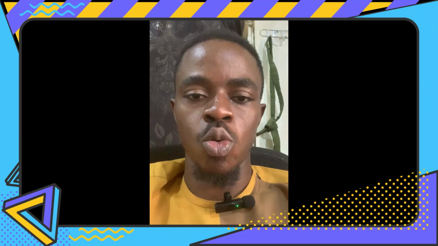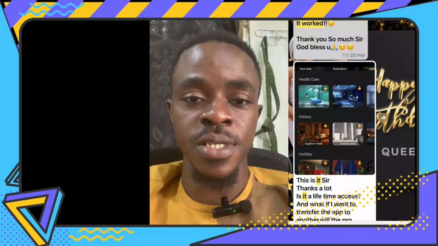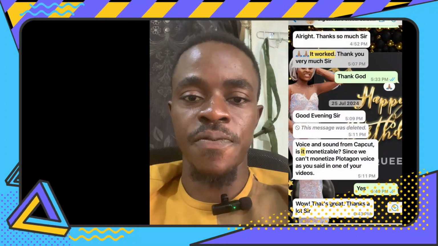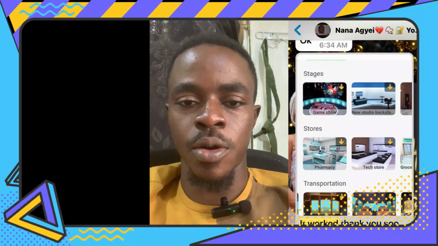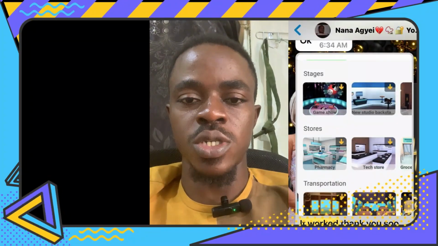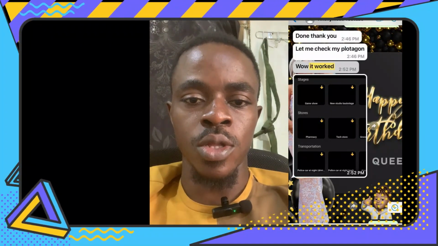to everything without hacking. Now, before I show you how to go about it, first there's an adage that says seeing is believing. Here are the previous shots of those who have helped, and you can see different shots. As you can see, they are happy that they were able to get the Plotagon premium features for life.